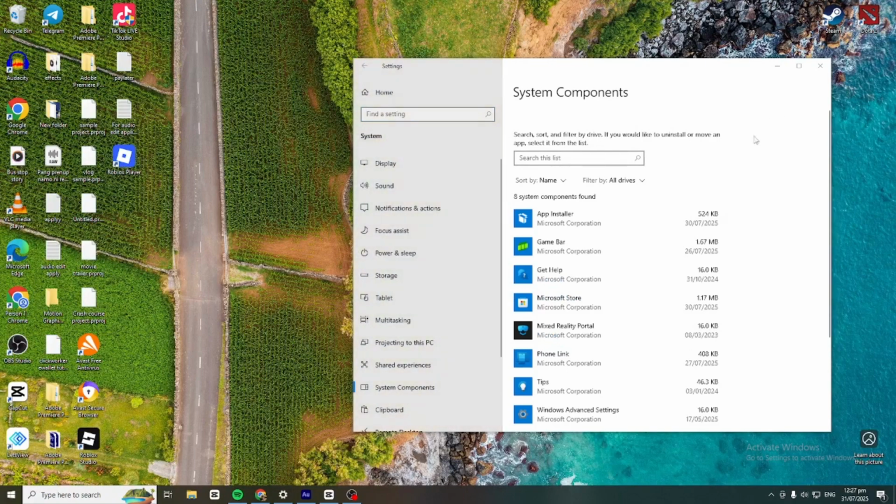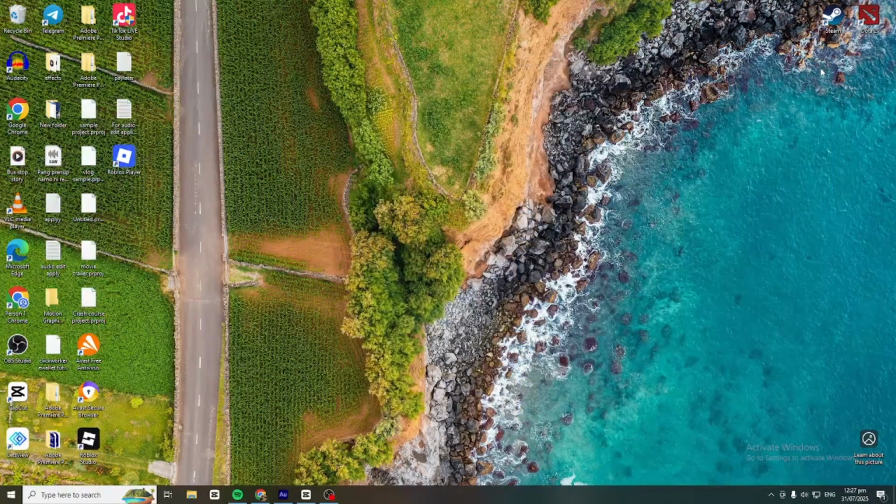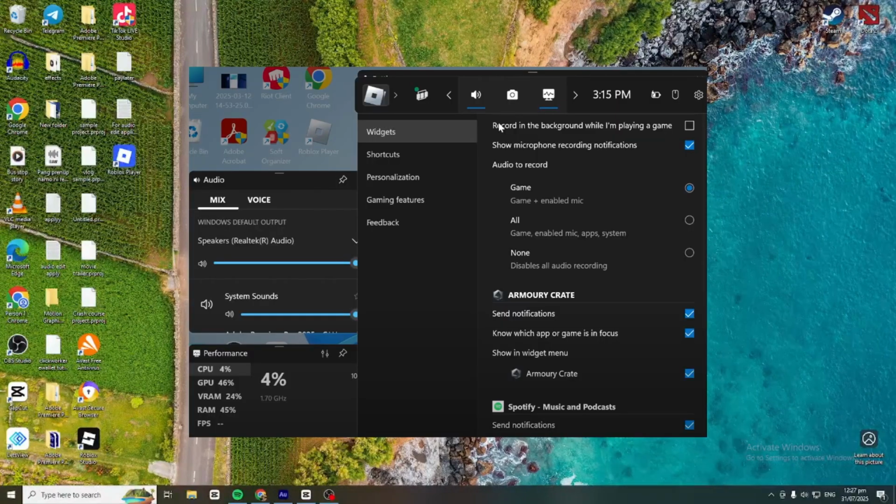Now, once that's done, press Windows plus G on your keyboard to open the game bar. Click the settings icon at the top, go to widgets, and make sure record in the background while playing a game is enabled. Also, make sure the audio setting is set to game or all.